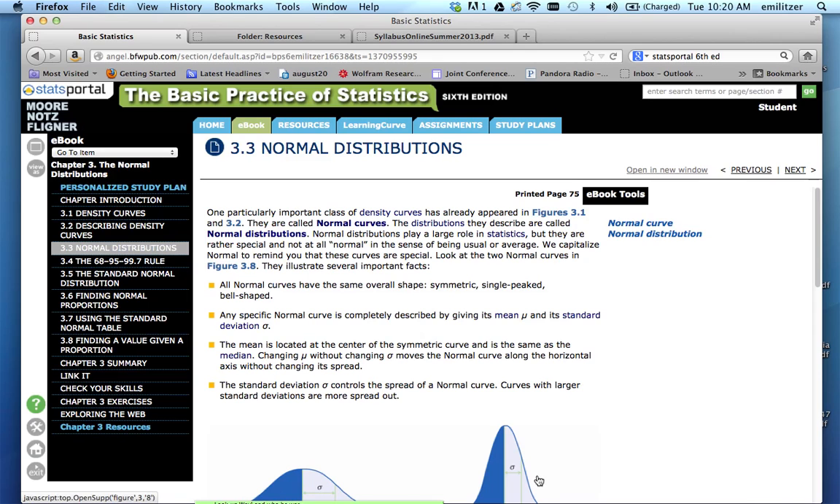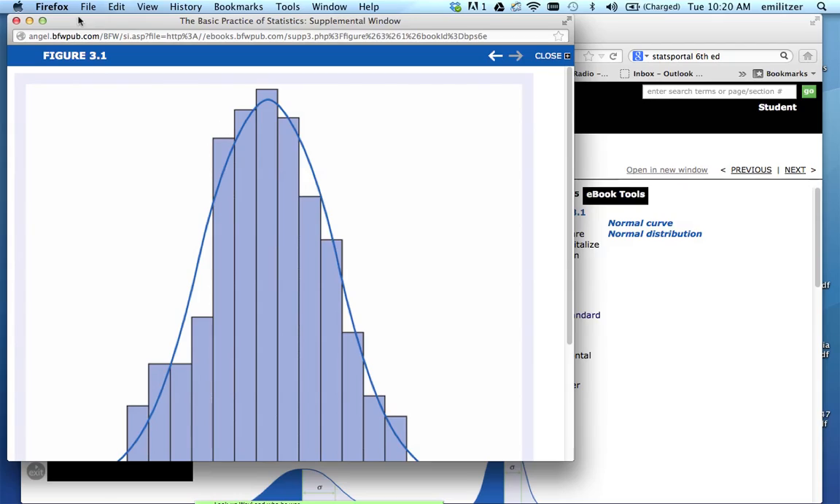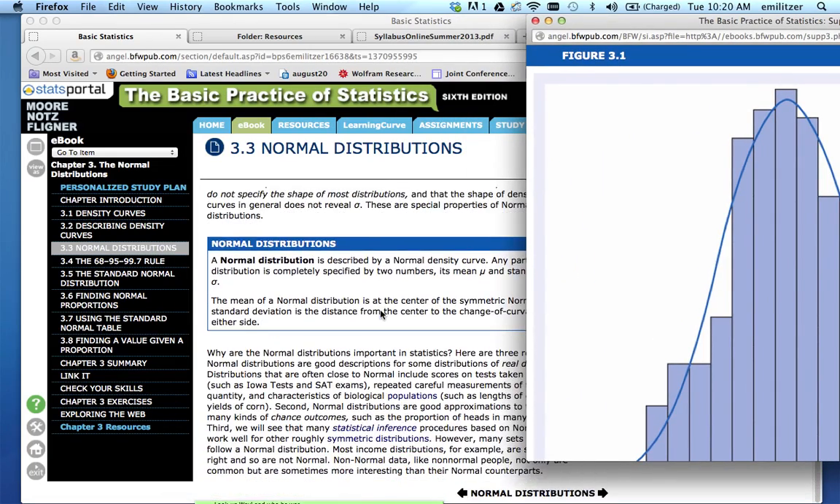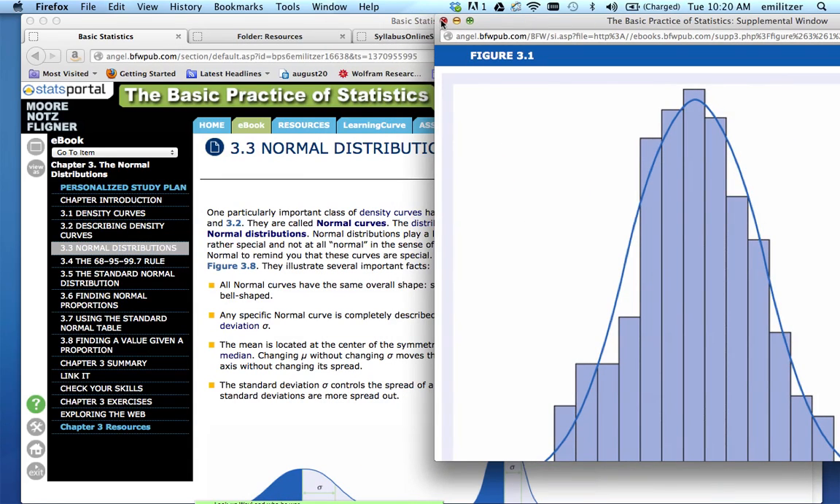Also, if there's a figure that's below on the screen, you can click on it. It'll pop up. So this is figure 3.1. Oh, I'm sorry, that corresponds to the section before. So that's really awesome because you don't have to flip back and forth. Take advantage of the ebook.